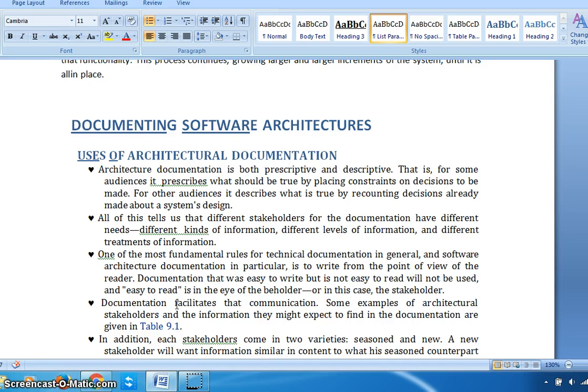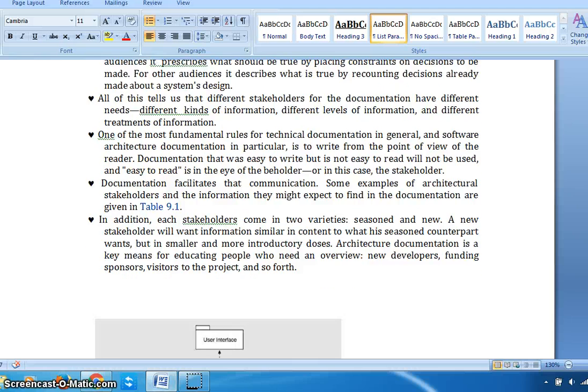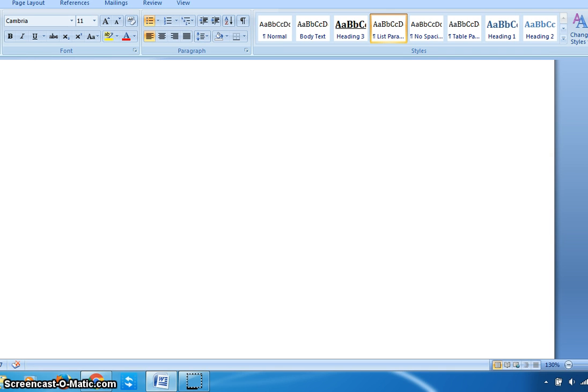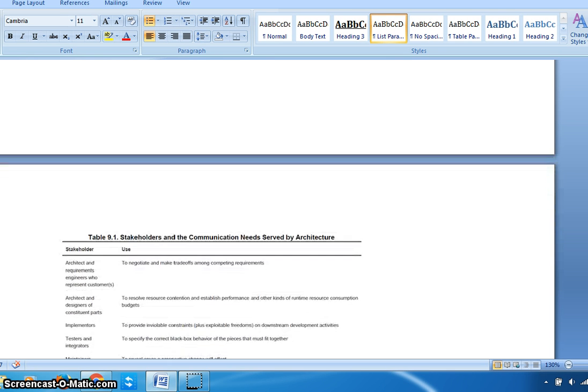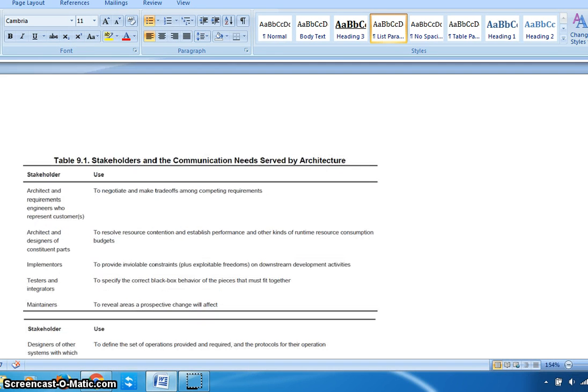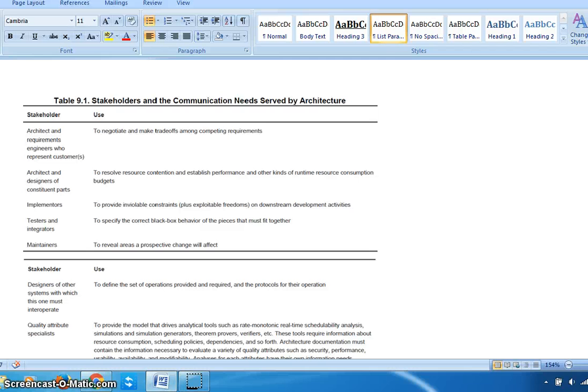Then what is the purpose of this documentation? Documentation facilitates communication. Some examples of architectural stakeholders and the information they might expect to find in the documentation are given in table number 9.1. Let us see what is discussed in table number 9.1. It is stakeholders and communication needs served by architecture.